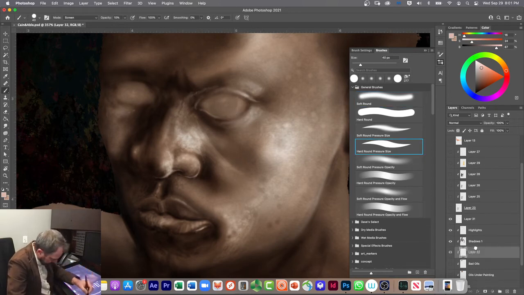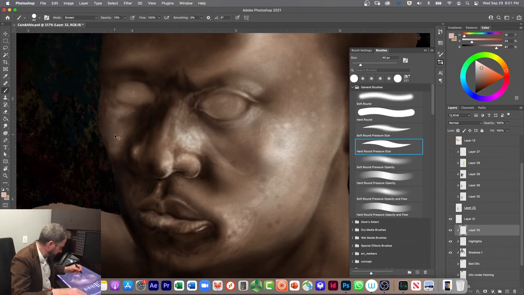Yeah, I can't even see it. Let's move it up and see what it looks like. Oh, you know why I can't see it? It's because it's on like 1%. There we go. That's some color right there.